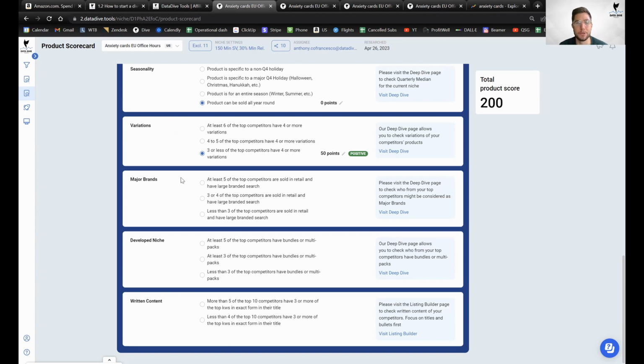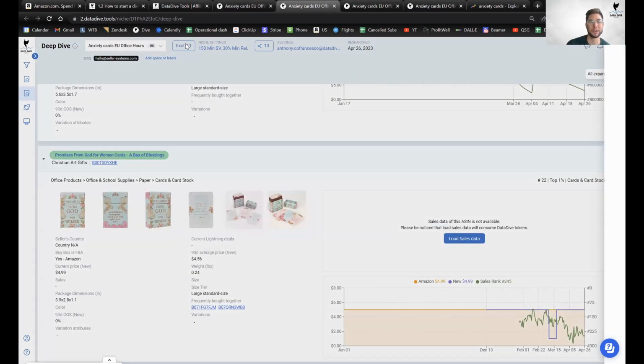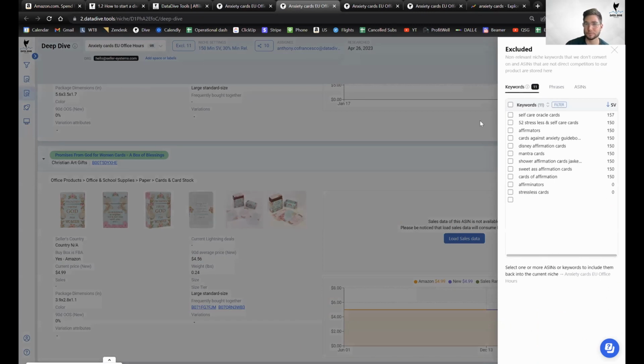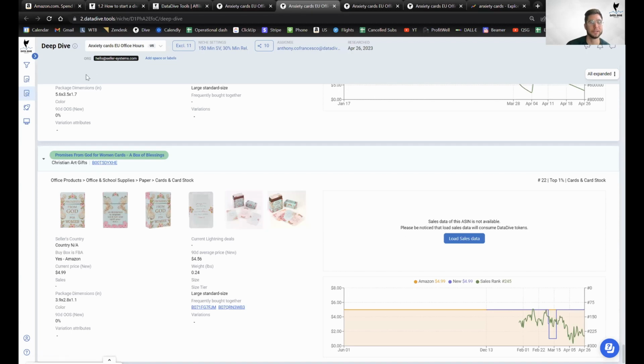Okay, so the next one here is major brands. This is asking us how many of these products are sold in retail and have large branded search. So I can look here in my outlier keywords and see, are there any keywords that I took out that were really large branded search terms? Like if I saw Anthony's anxiety cards and it was getting like 10,000 searches a month and the whole niche is only getting 20,000, I'd be like, wow, this brand is getting a ton of search volume just by itself. I can look over in outliers as well and check that.